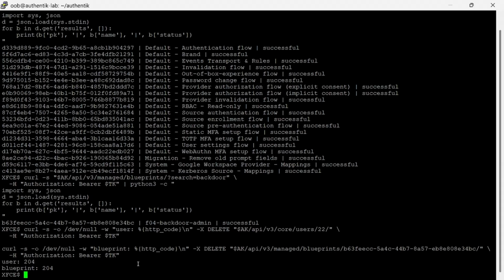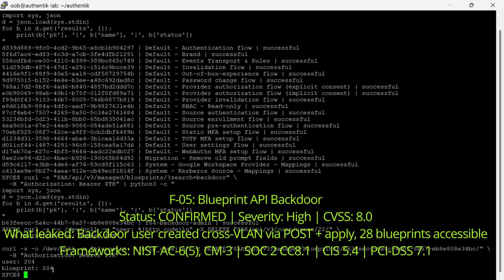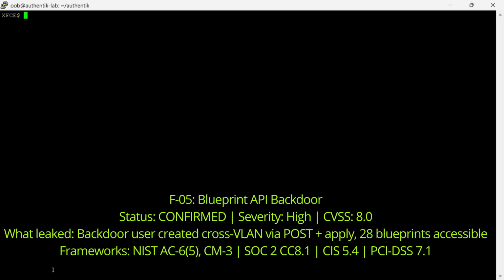And remember, you got to do both. You can't just delete the user. You got to remember, I hate stressing this, you got to delete that blueprint. So now let's clear this up, and I think we're ready to go on to our next vulnerability.